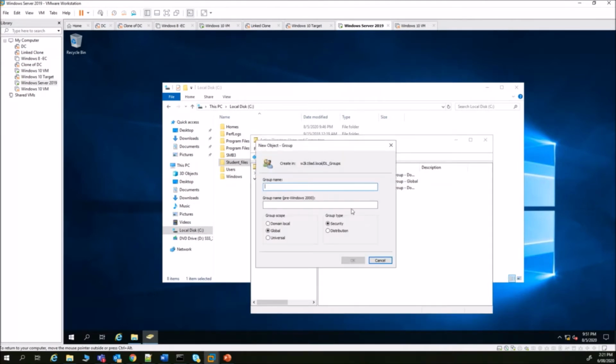And I'm not done yet. I can keep on creating groups, DL student files, which is the name of the resource. And then we can call it read, read and execute.